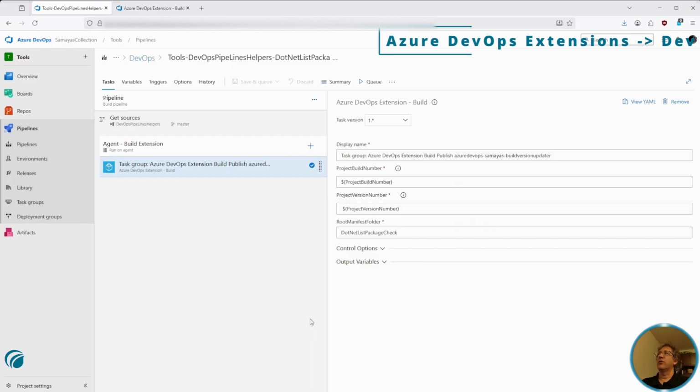Now let's have a look at the build pipeline that I've created for building Azure DevOps extensions. As you can see, the build pipeline is pretty empty and everything is delegated to a task group, since I have multiple build pipelines building multiple Azure DevOps extensions. My task group has three variables.